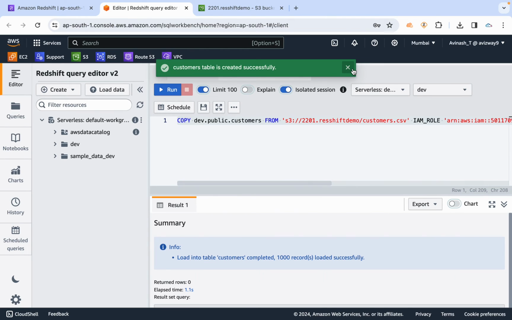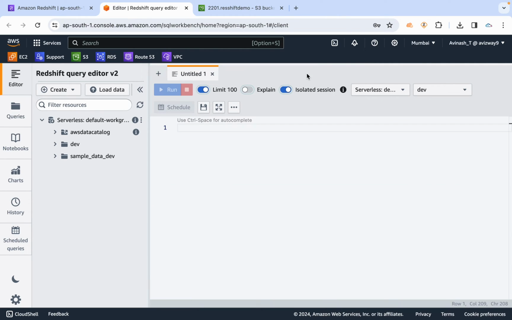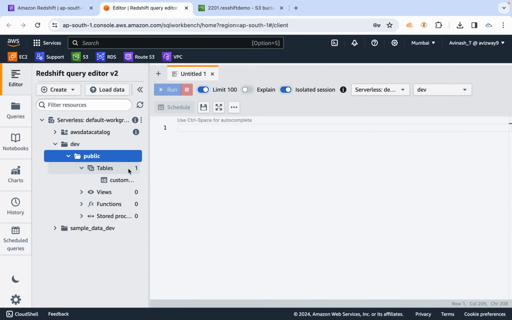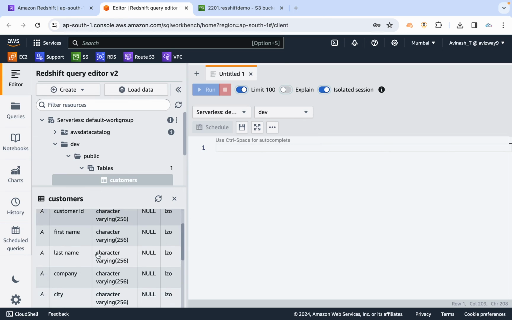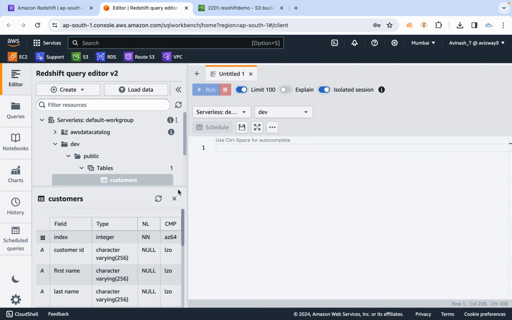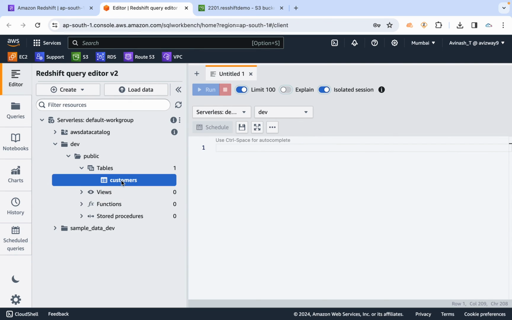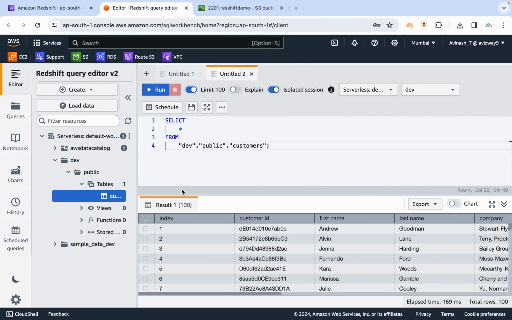All right, so let's verify. I'm going to close this now. So here is the dev, expand that public schema and tables. Earlier this was zero, but now you can see we got one table. The table name is customers. If you click here, it is going to show all the indexes and all. And if you want to query something, I'm going to right click and click on select table. When you run this, it is going to list 100 customers' information.